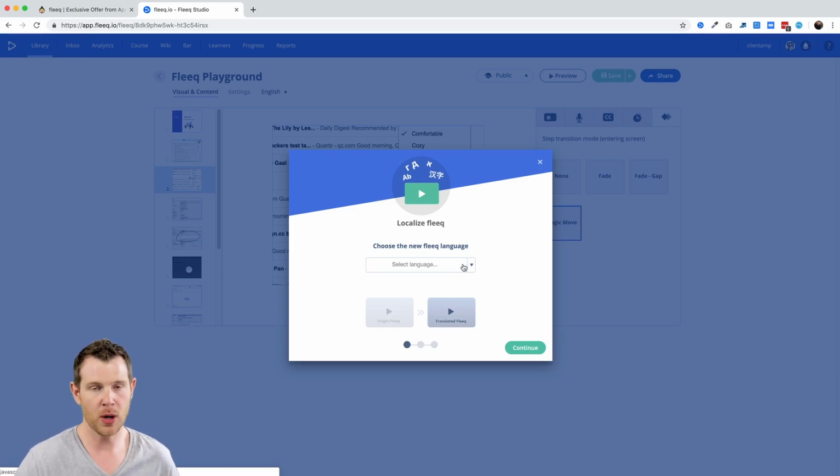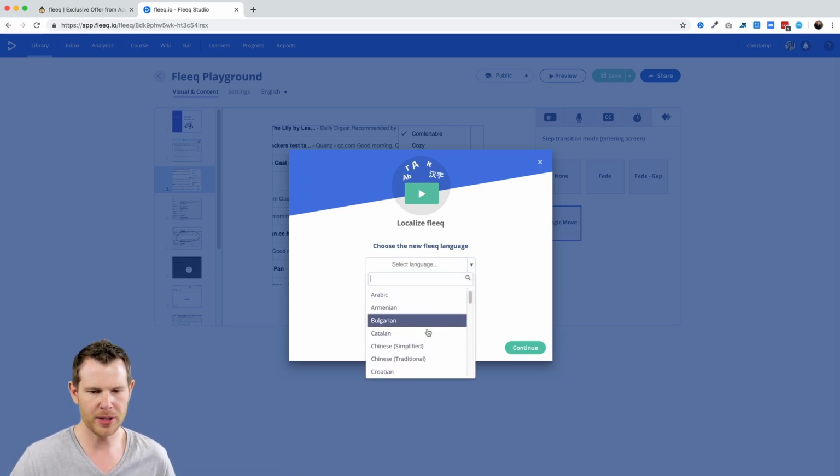You're going to choose the origin language to begin with, and I've already done that here. So all I need to do is add the new language. Let's say I wanted to translate this over into Dutch. I could do that. Just hit the continue button.